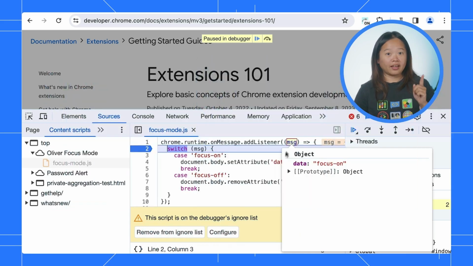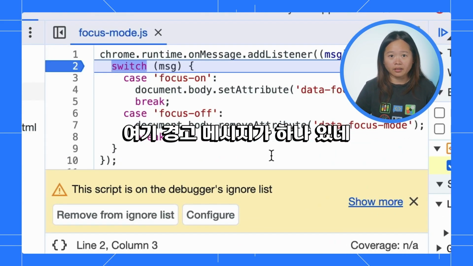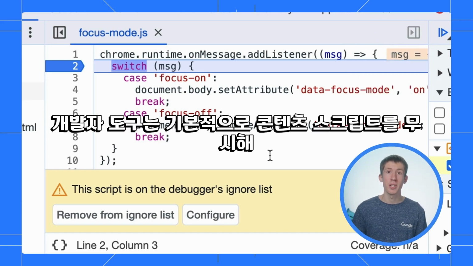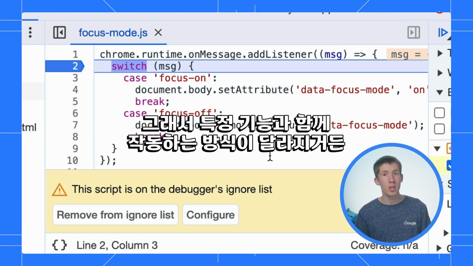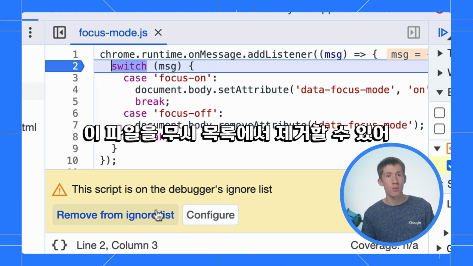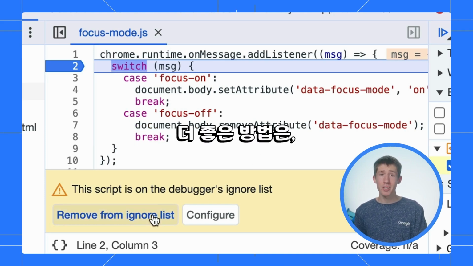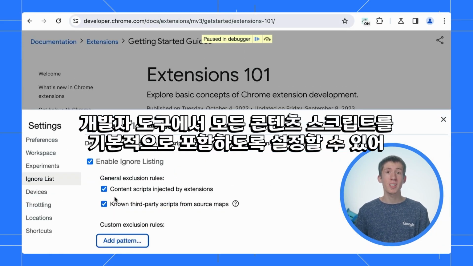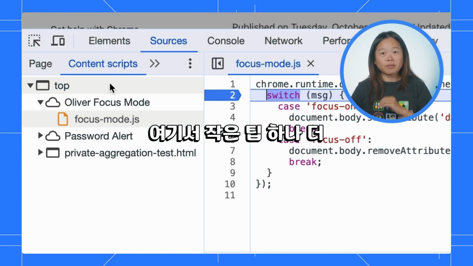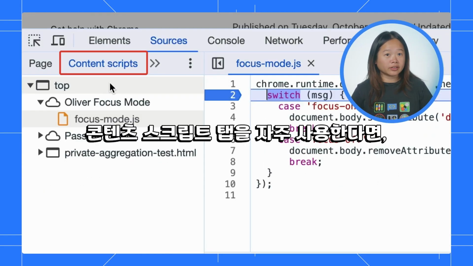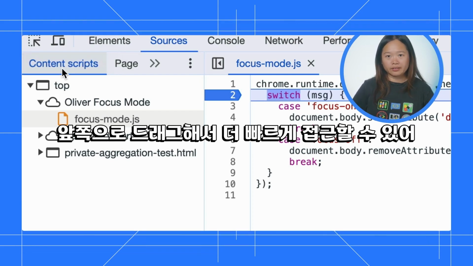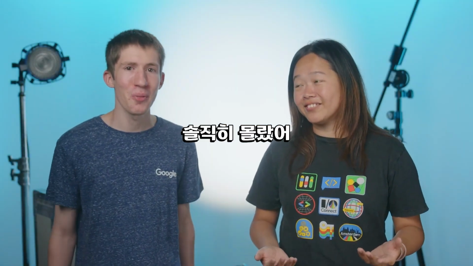There is a warning message here. What happened? Yeah, DevTools ignores content scripts by default, which changes how they behave with certain features. You can remove this file from the ignore list. Even better, if you regularly debug different content scripts and extensions, you can configure DevTools to include all content scripts by default. Nice! A small tip here. If you frequently use the content scripts tab, you can drag it to the front to access it quicker. Oh nice, I honestly didn't know that.